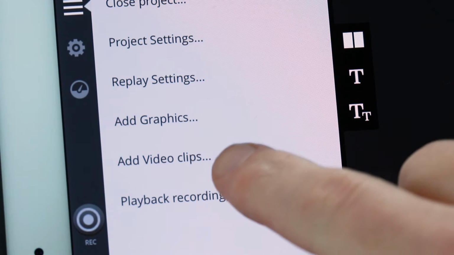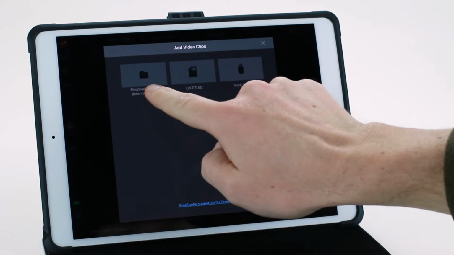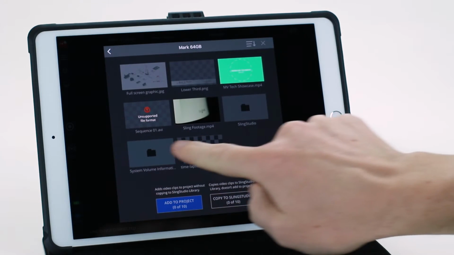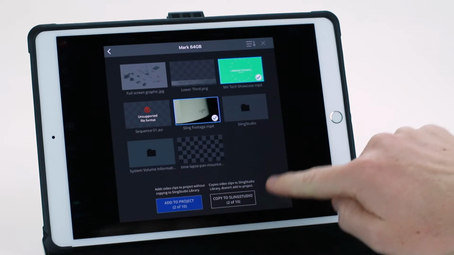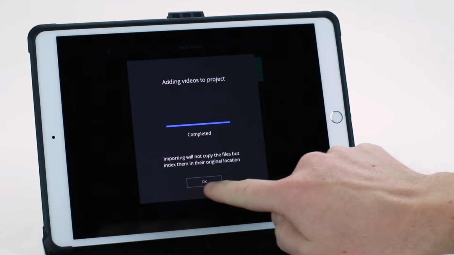You can add graphics or video clips. You have the option to import from the internal library, SD card, or USB storage device. You can select up to 10 files at a time to import. You can copy them to the internal Sling Studio memory or add them directly to the project.